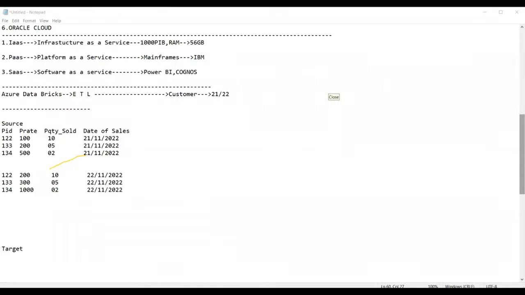Yes, there is a difference, sir. How can you say? Just by looking into the data. Am I right or not? Yes, just by looking into the data, you can say there is a difference.